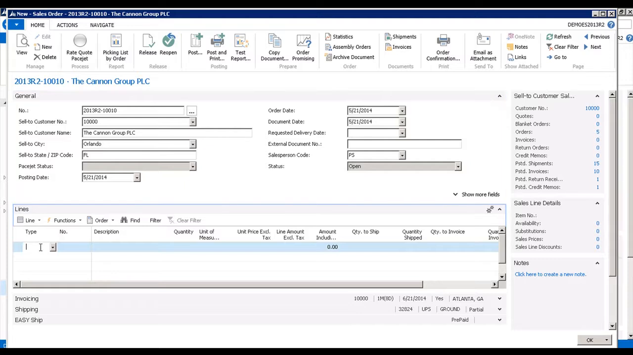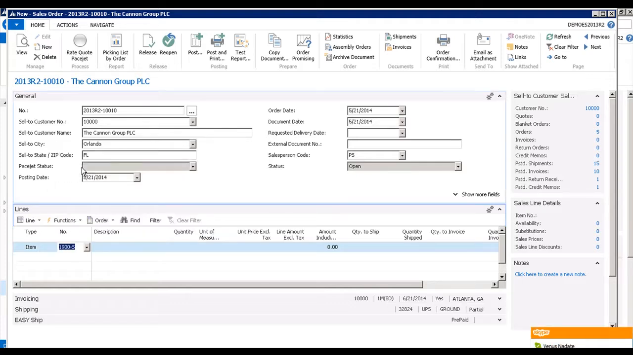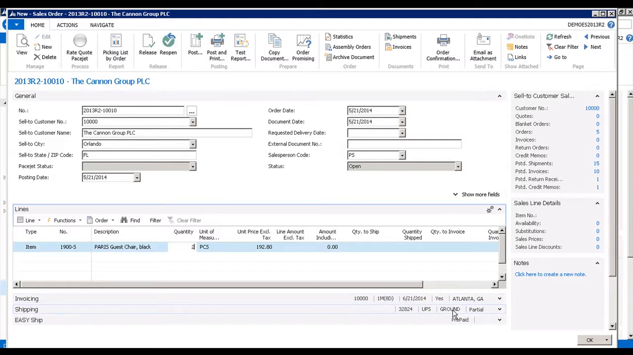And there are going to be 2 orders. So we're going to put in item number 1900, a Paris guest chair, and we'll put in a quantity of 2. And that's the only one. We'll leave the UPS ground. That's the only item that's going to be on this order, so we'll release this order.